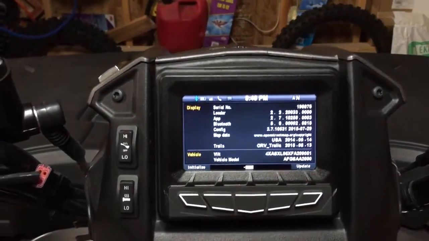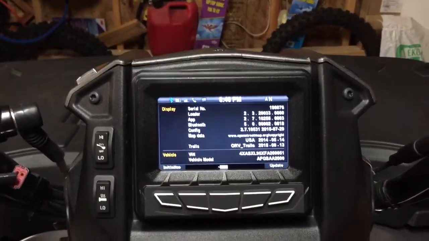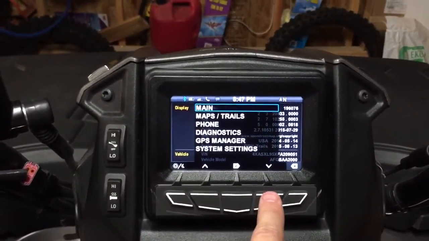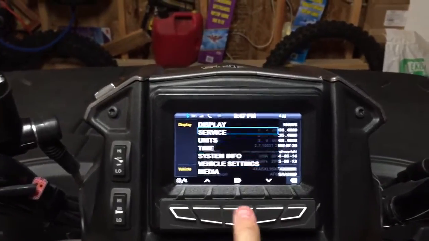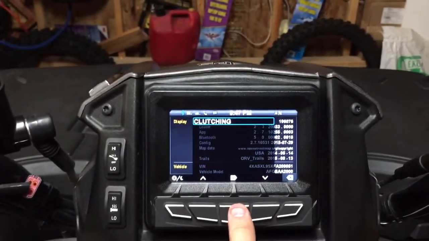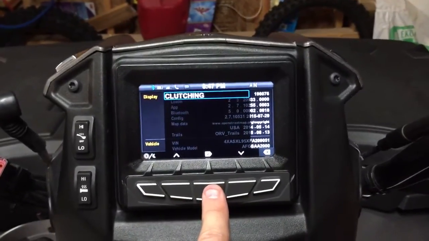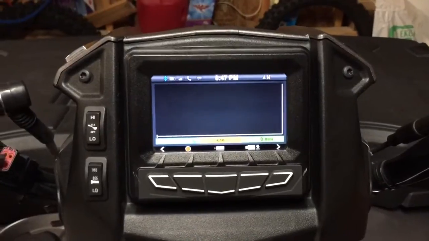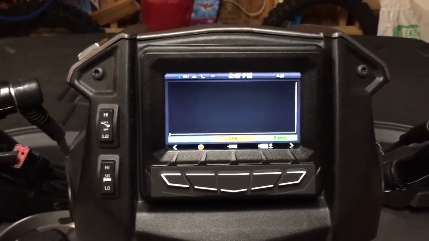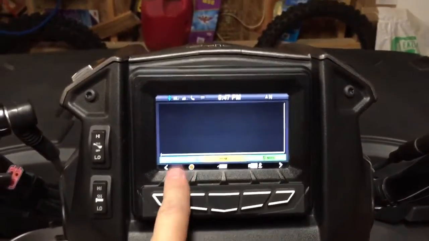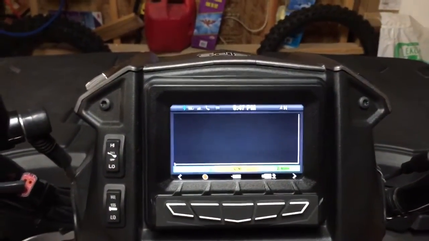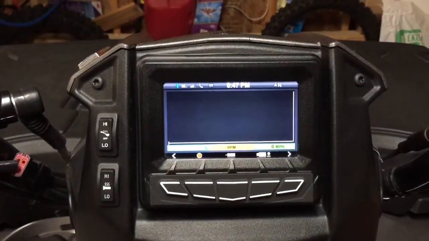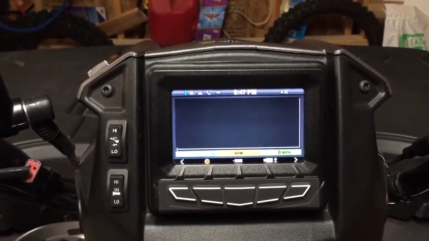System info, that's your basic stuff there about the quad itself, map updates, version numbers, etc. Vehicle settings. This is a new one to this update too. This was not in there when I first got the quad. Clutching. This is a graph screen showing what you're using in terms of the clutch. The blue is the clutch, orange is RPMs, and 0 is miles per hour, and it will show a graph across the screen showing each one and how fast you're going, the RPMs at that time, and then the percentage.